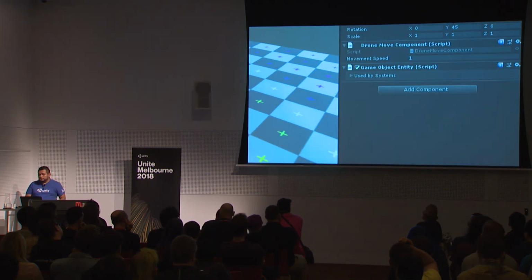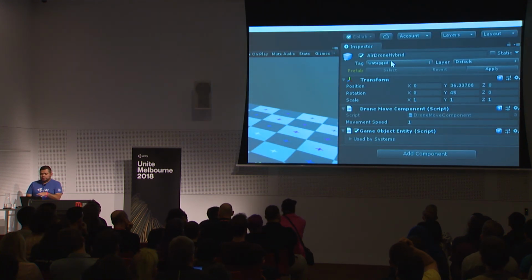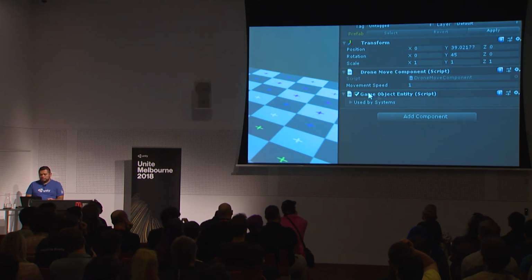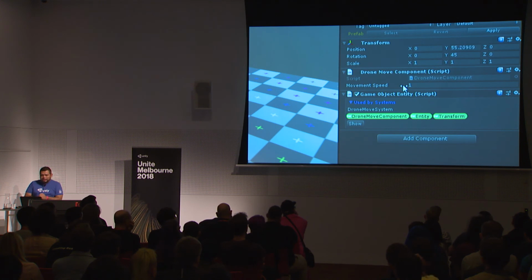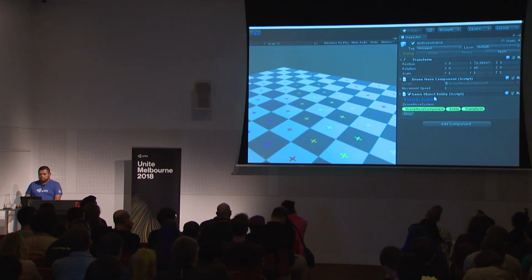A handy debugging function here is if I go to, in this case, the drone game object and to the GameObjectEntity, you see that it has a handy tool that tells me which systems are acting on this object. And you can see here that the only system acting over this set of data is the DroneMove system. And you can see the query contains the DroneMove component, the transform, and also the entity. But this entity is just there by default because I use this script. Okay, so that's how it's working.